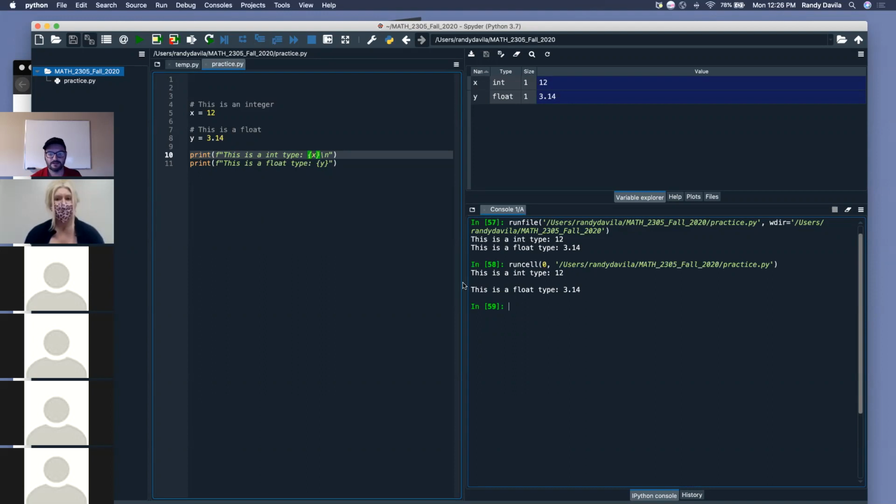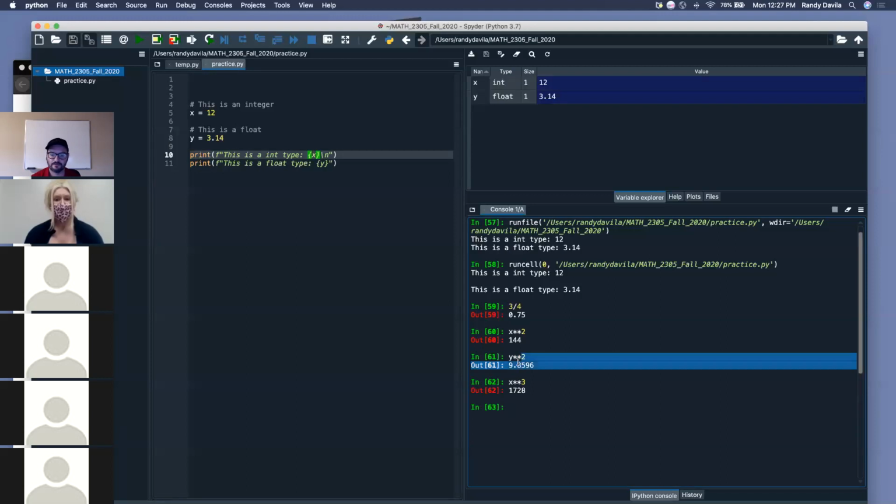Okay, so now let's look at maybe some division here and say like 3 divided by 4. That's fine. All right, so that's pretty simple. We can also take powers of numbers. Suppose we want to square a number, we can do x double star 2, and that will square your number. Y double star 2, squaring the number. If you want to take it to the third power, you can do x double star 3, and so on. So the double star is taking the power of that number.